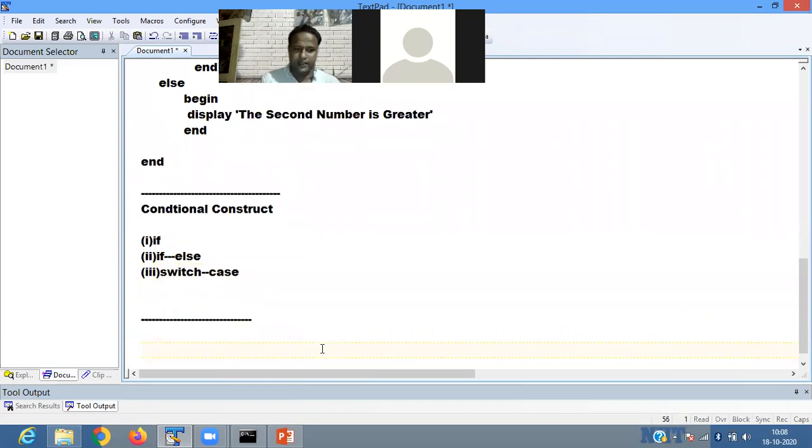Here I have to write one example, another example to check whether the two numbers entered by the user are equal or not.